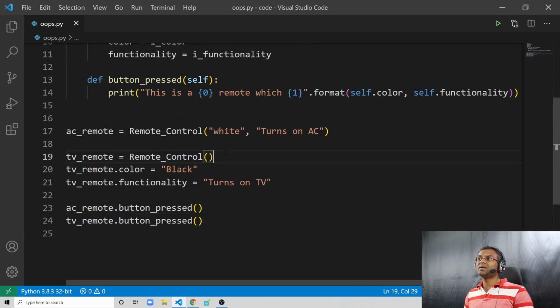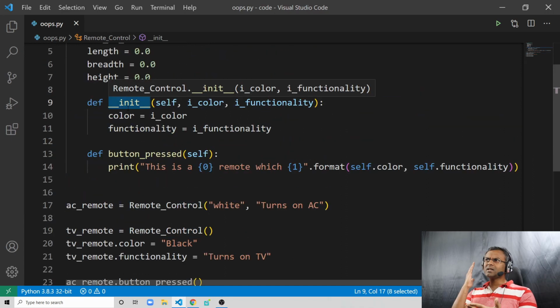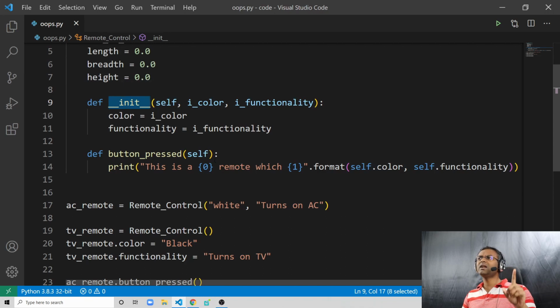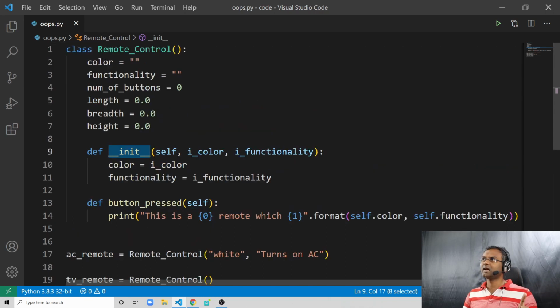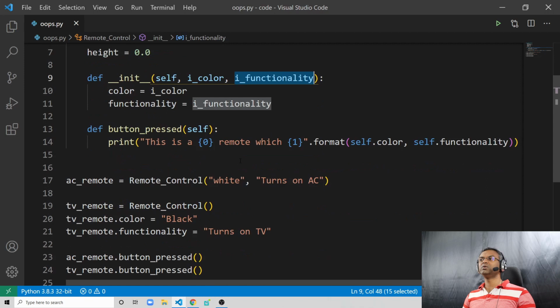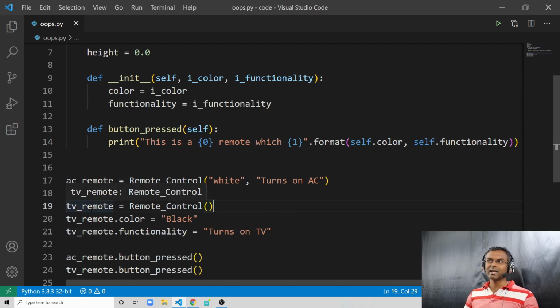This statement is no longer correct, because using this init method specifies that whenever you want to create an instance of this class remote control, this is not optional. You definitely have to pass in two values, one for eye color and one for eye functionality. Only if you pass in those values would you be able to create an instance of the class remote control. That's the reason it's erroring out, giving us a type error.